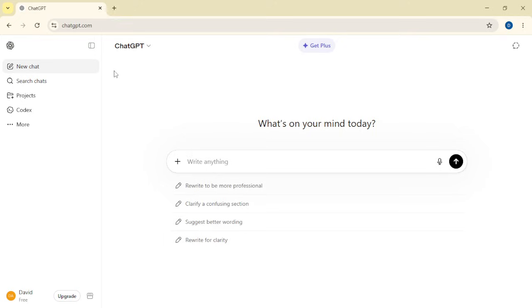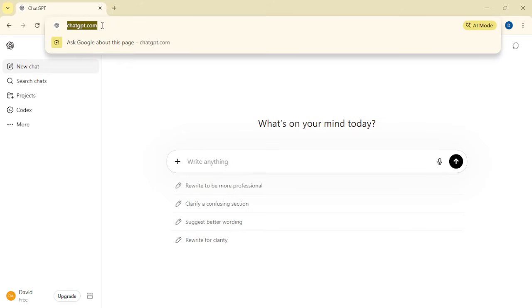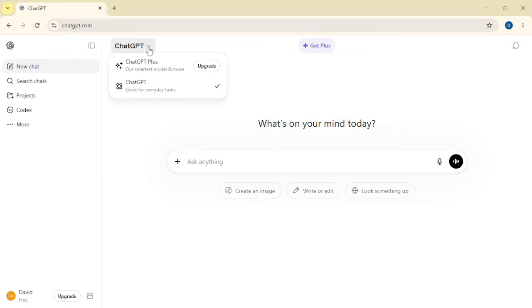To follow along, you can open ChatGPT by visiting the official OpenAI website and signing into your account. Once you're inside ChatGPT, you'll be using the chat box where you normally type questions and prompts. That is where we'll do everything in this example.